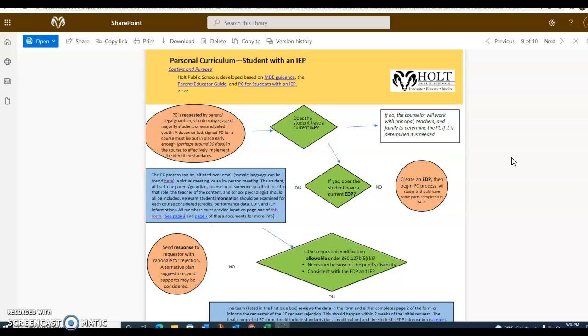You'll see here a flowchart. It is also linked in the email that I just sent. And you'll notice there are some steps here to follow. Up at the top of this flowchart is a context and purpose. You can look at that if you want to know a little bit more about personal curriculums. There's also an MDE guidance document, a guidance for parents and educators, as well as a Q&A about PCs for students with an IEP.